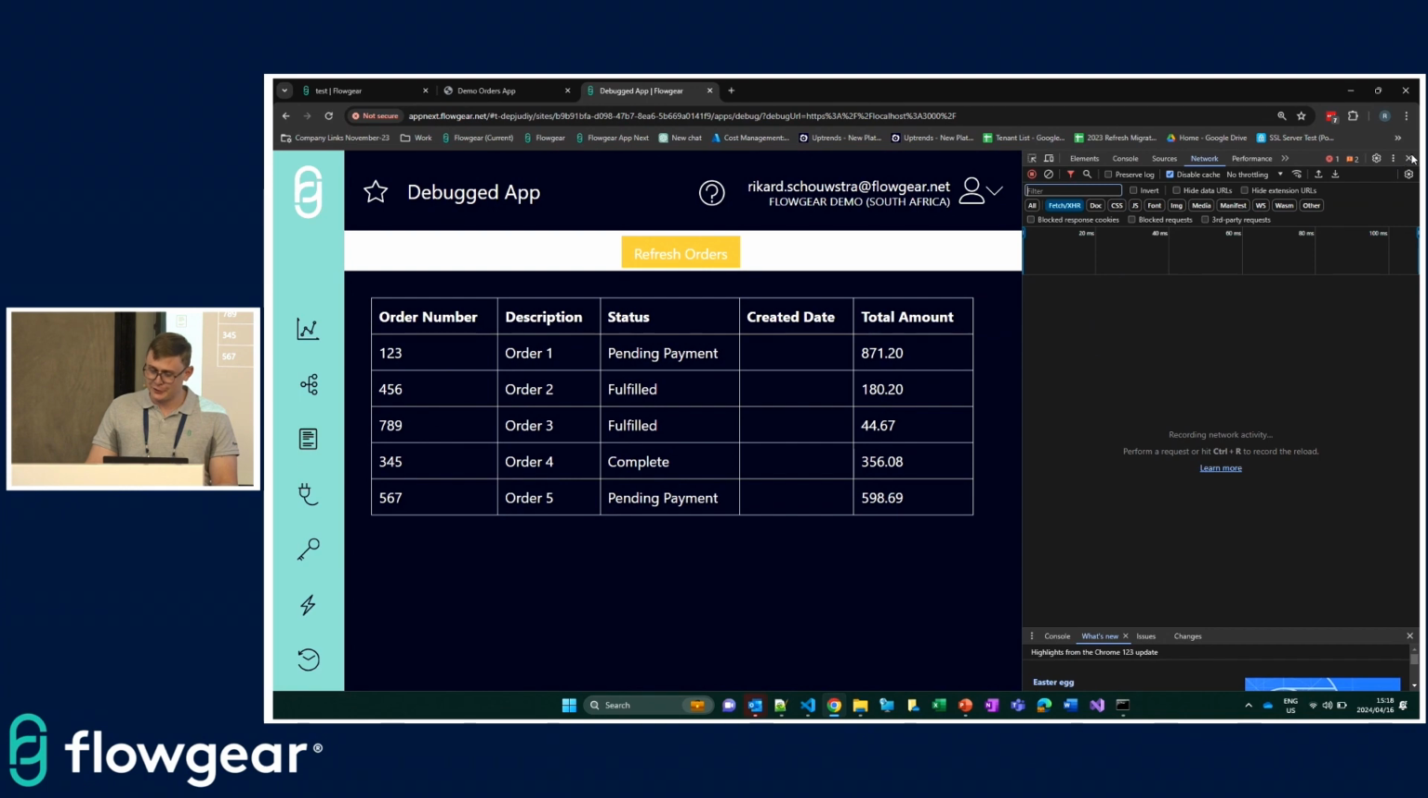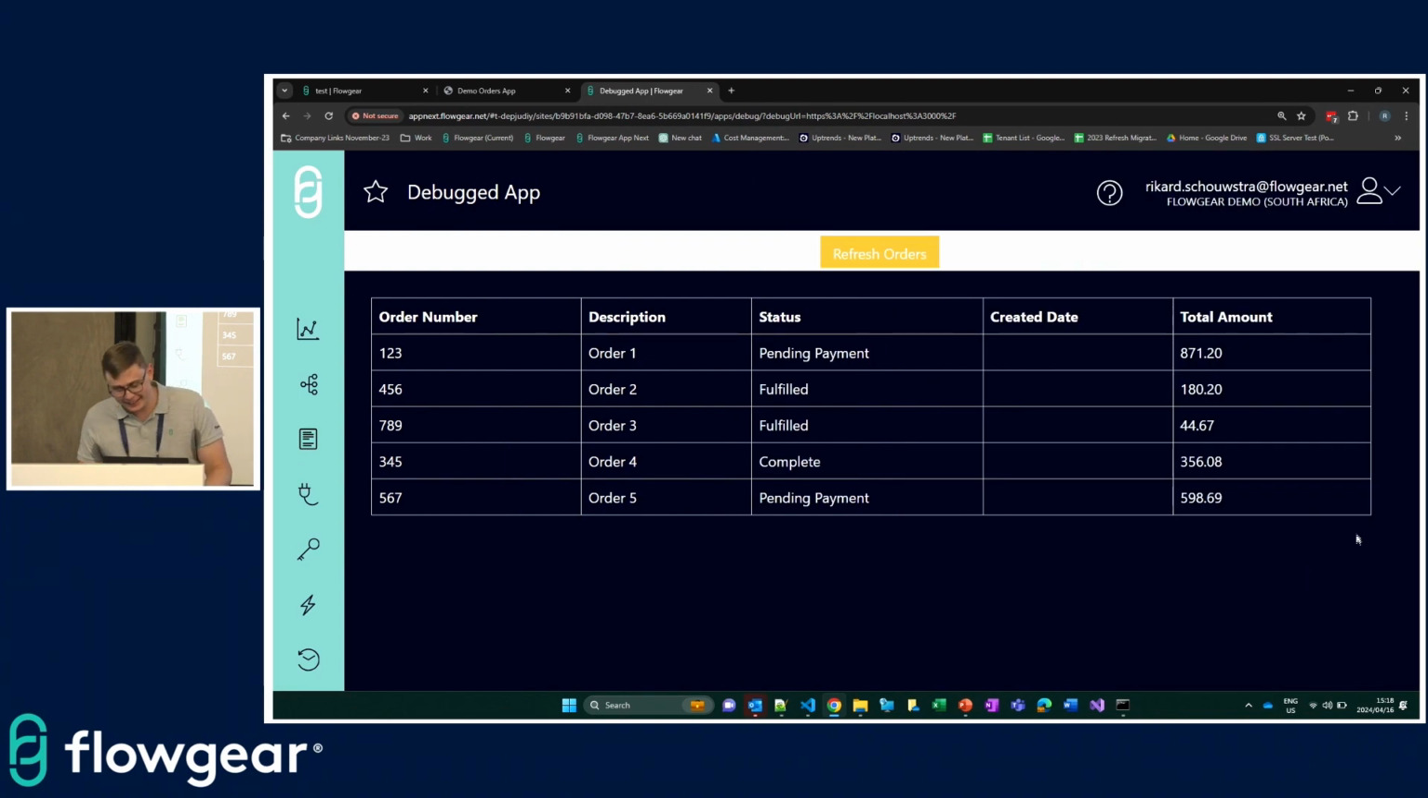Okay. There we go. Just want to make sure it's doing something. Okay. Mild panic. Not sure why the created date wasn't populated. We might have just missed the correct name there, but that should be easy to fix.